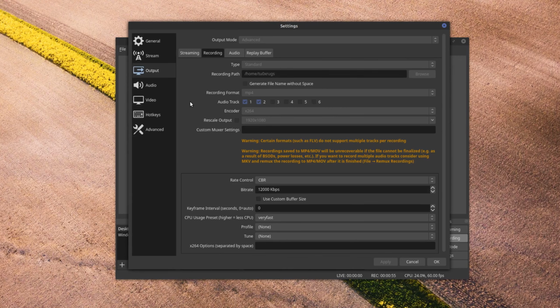So the first thing you want to choose is your recording format. So the recording format that I choose is MP4. You can choose other formats, but this is the most widely used one. And with MP4, you can have multiple audio tracks. And so normally you're going to have 2 tracks. It defaults to 1, and I'll show you why these 2 tracks are important.